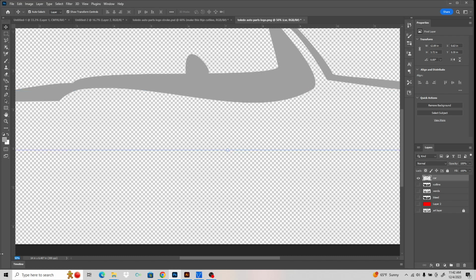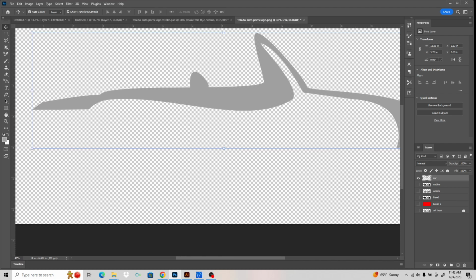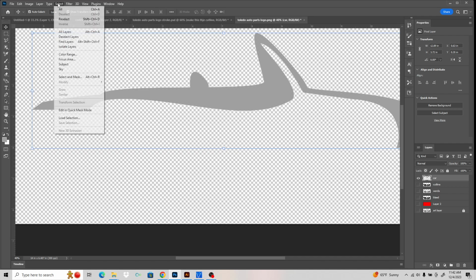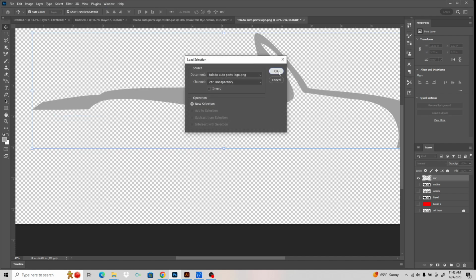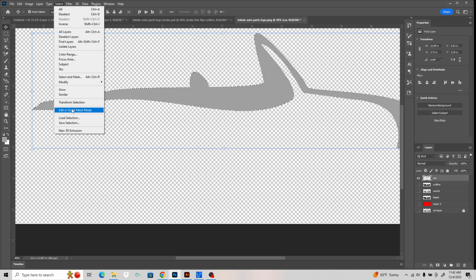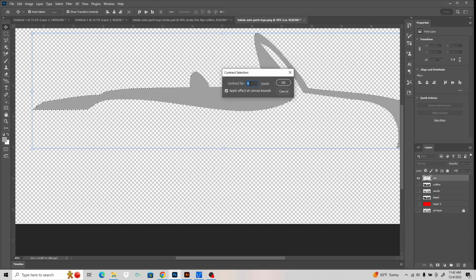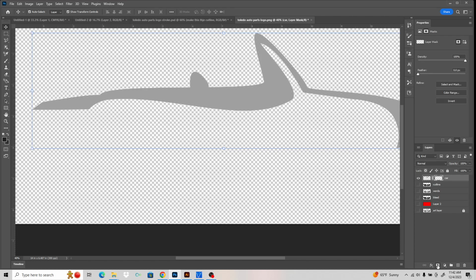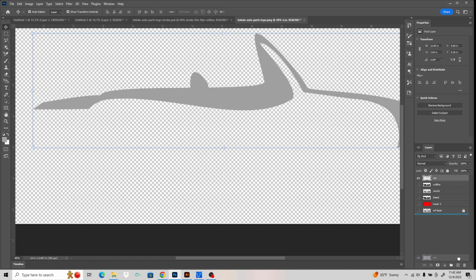So when we work on the car layer, all we're going to do is the same thing. We're going to do a selection and contract it just by a little bit. So we'll contract it by maybe 4 here. Press OK. And then mask it as well. Apply this layer mask. And then duplicate this.